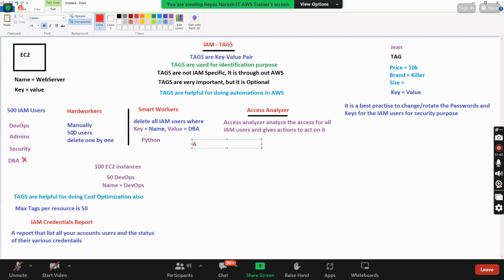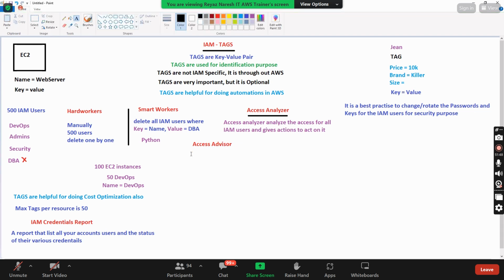Is this clear? And then we have Access Advisor. What is that? See, there are small things. Access Advisor means, let's say, for example, Anudeep. So I have created an IAM user called Anudeep, and I have given EC2 permissions, S3 permissions, RDS permissions. Now I told him, hey Anudeep, tomorrow launch one EC2 instance and come back and tell me.